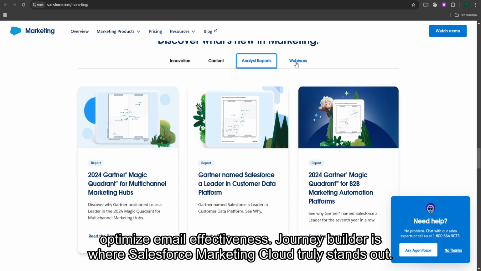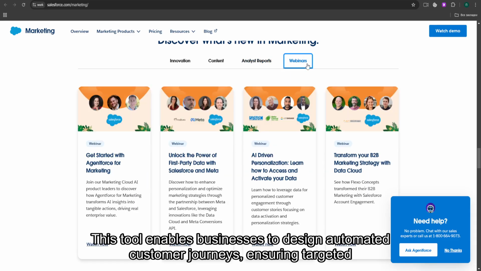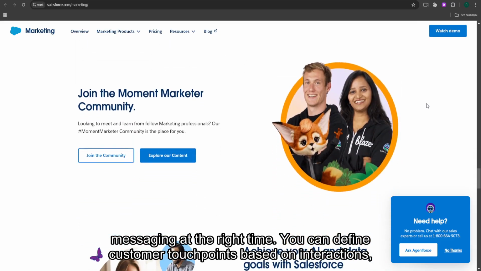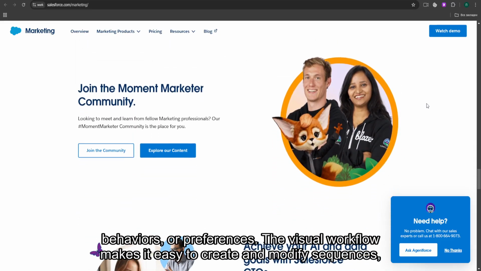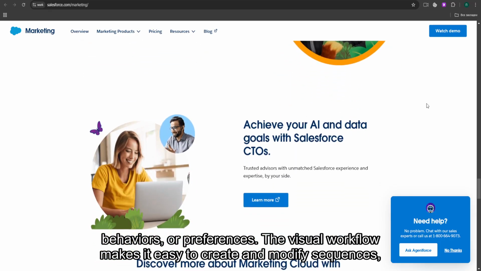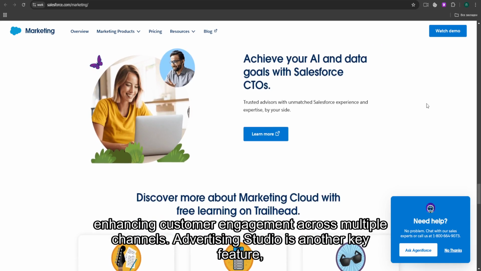Journey Builder is where Salesforce Marketing Cloud truly stands out. This tool enables businesses to design automated customer journeys, ensuring targeted messaging at the right time. You can define customer touchpoints based on interactions, behaviors, or preferences. The visual workflow makes it easy to create and modify sequences, enhancing customer engagement across multiple channels.